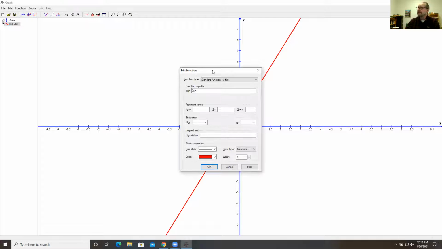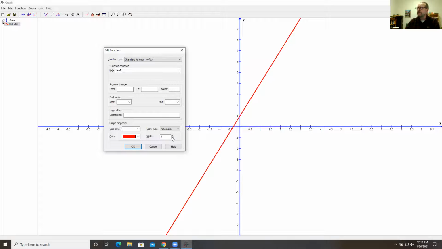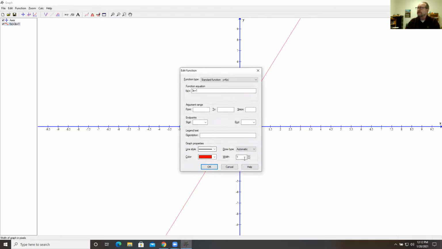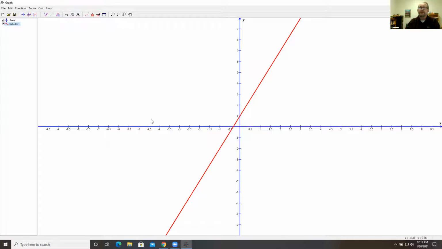So I've got the thickness of that line set on 3. I think when you download it, the default is 1, which really, it just doesn't show up very well. So I would encourage you to make that a little bit thicker. Sometimes 3 or 5 works very well. Let's see here. What else?